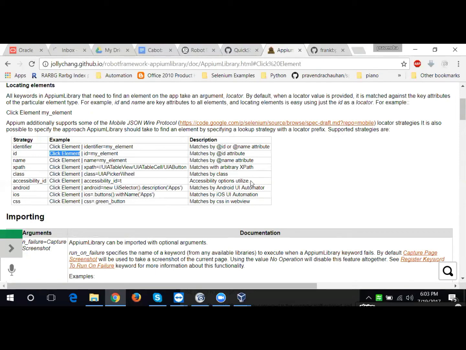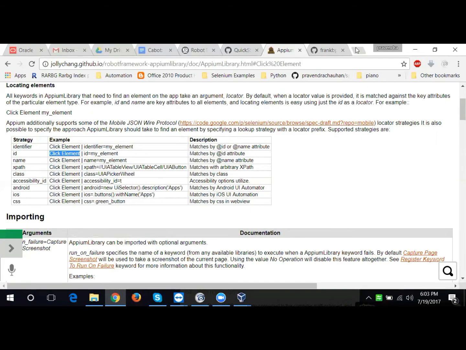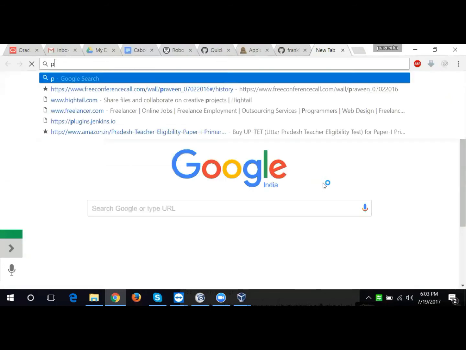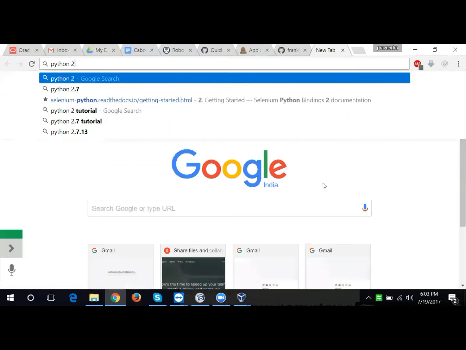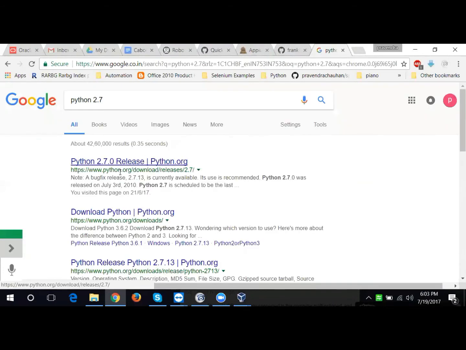But in our case, we are using the Appium library, so it's very easy to use Appium keywords. All the keywords are already implemented. We just need to use them. For that, firstly we need to download Python 2.7. We can download it from the Python site, the Python 2.7 release.